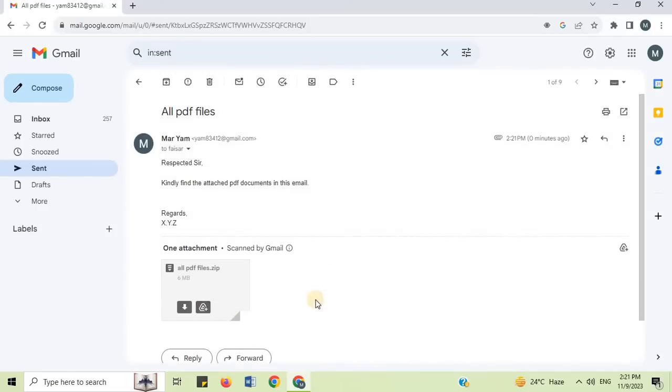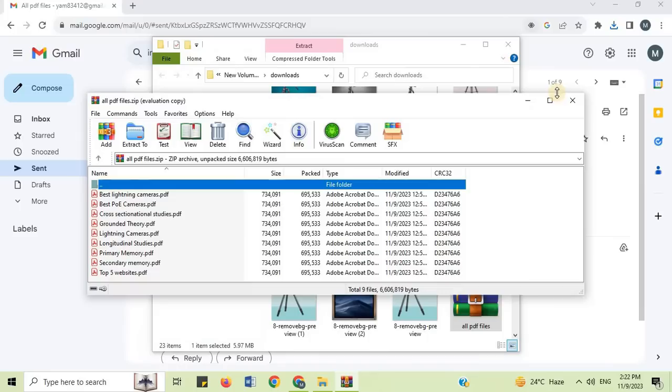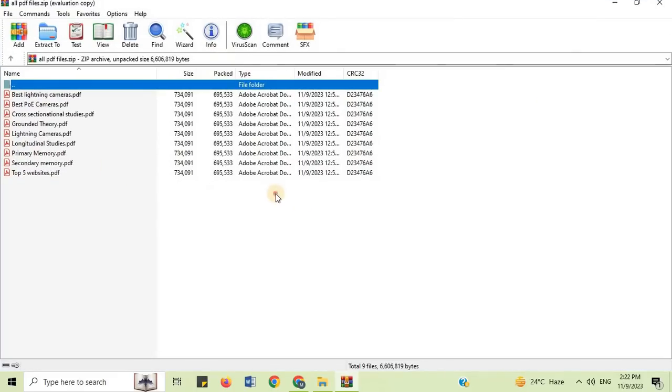In this way, the email has been sent. There is only one attachment. And in that attachment, there are multiple files attached.